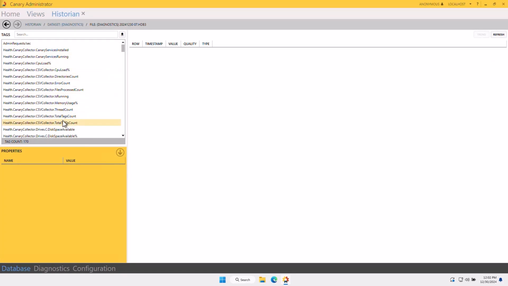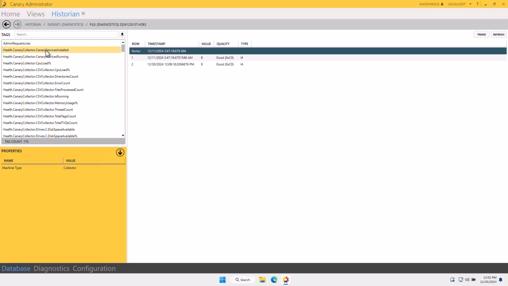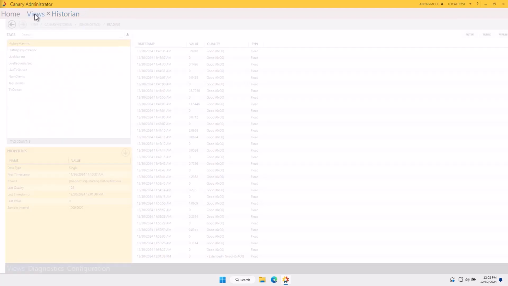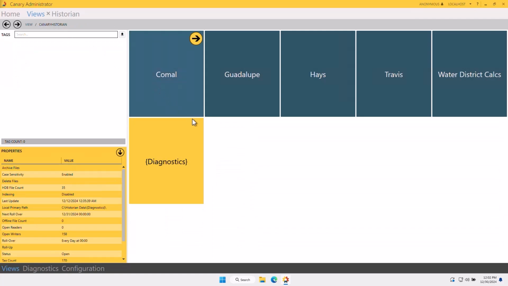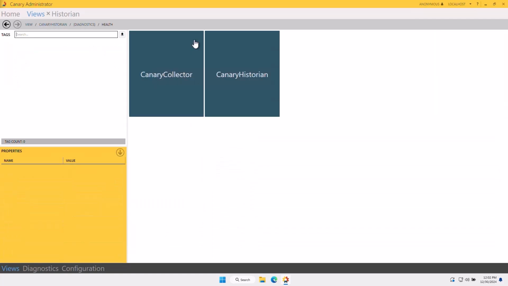This is because Canary uses the period to delineate a new branch in the tag path. Let's take, for example, this diagnostic tag. We can see the branches separated by periods. When we go back to the Views tile, we can follow that path all the way down to the tag level.